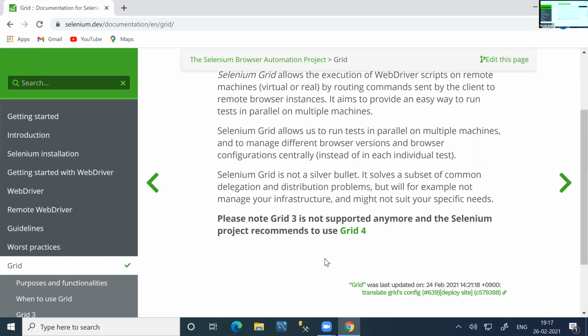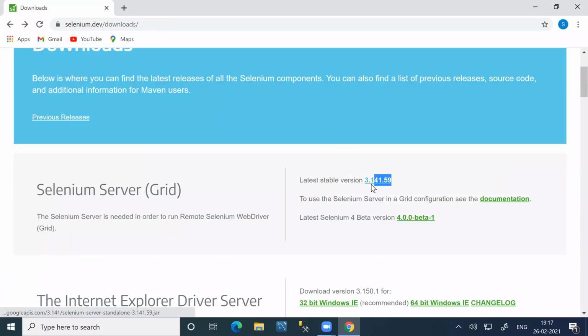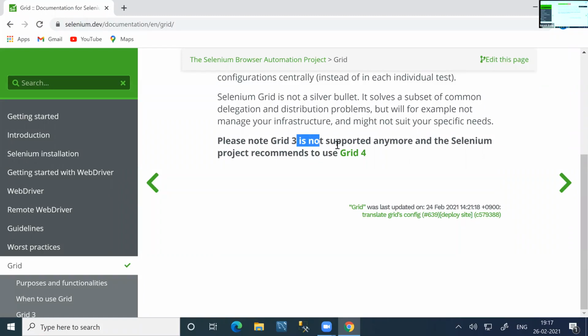So what is the meaning of that? What is the meaning of this statement? Grid 4 is recommended, right. Grid 3 is not supported. What do you mean by Grid 3? The Selenium 3 version. What is the version we are using? Three version. It is Selenium 3 only, maybe 3.1 or whatever. Finally, it is a 3 version only. Selenium 3 is not supported anymore and they recommend using Grid 4.